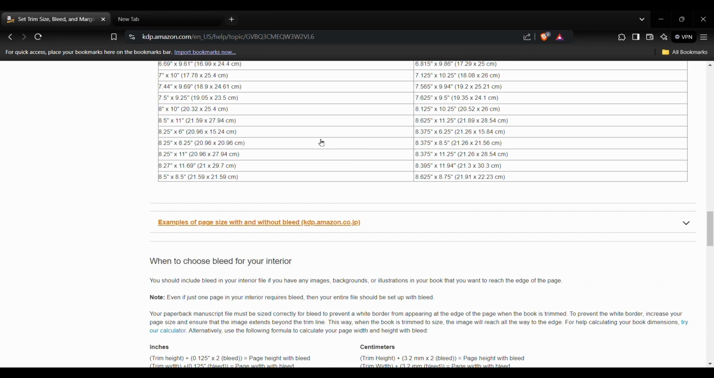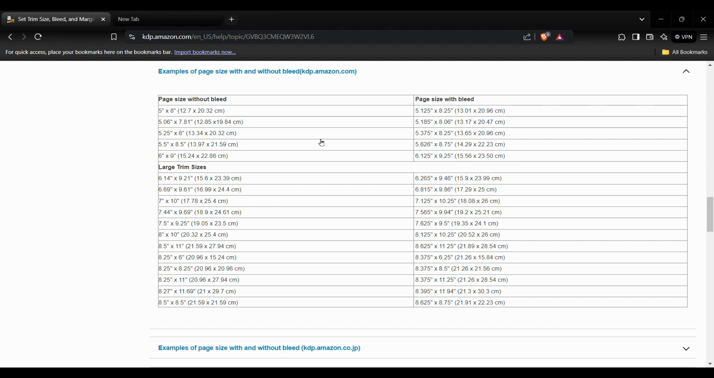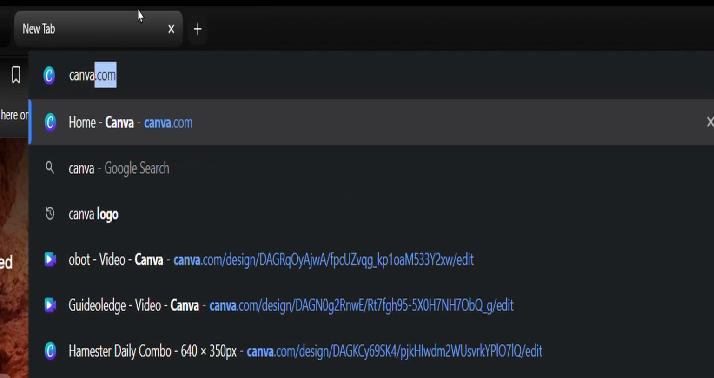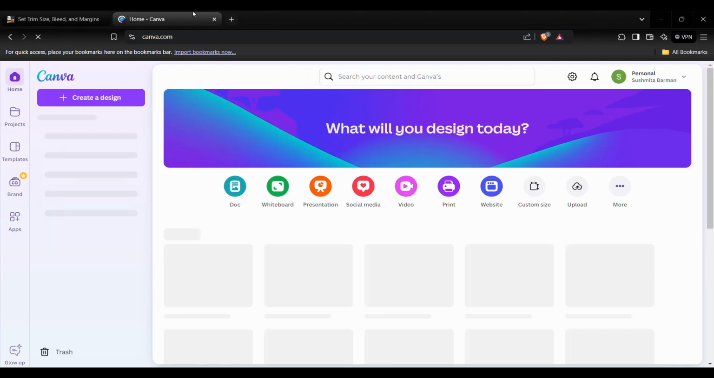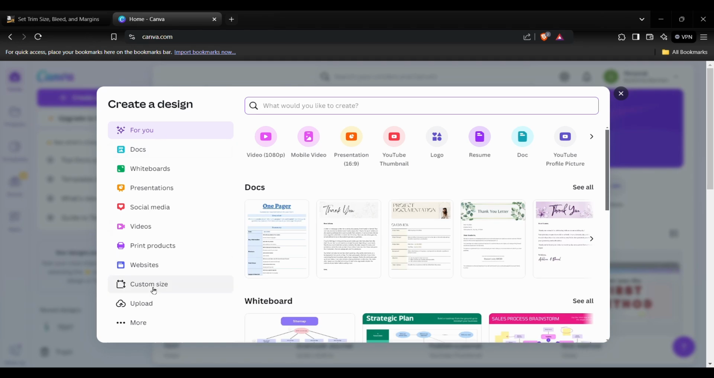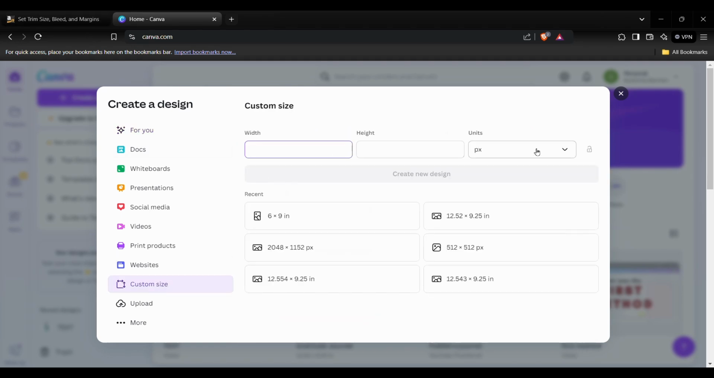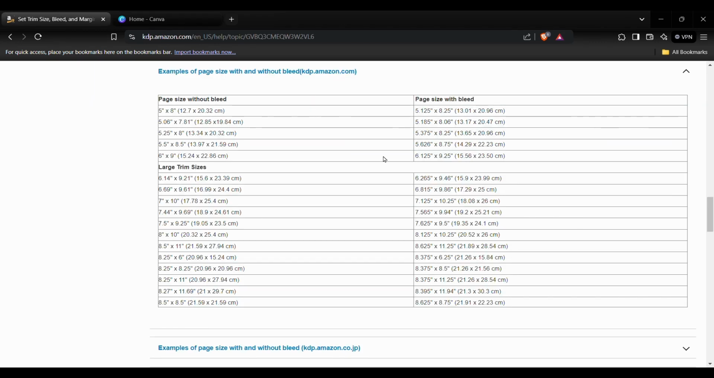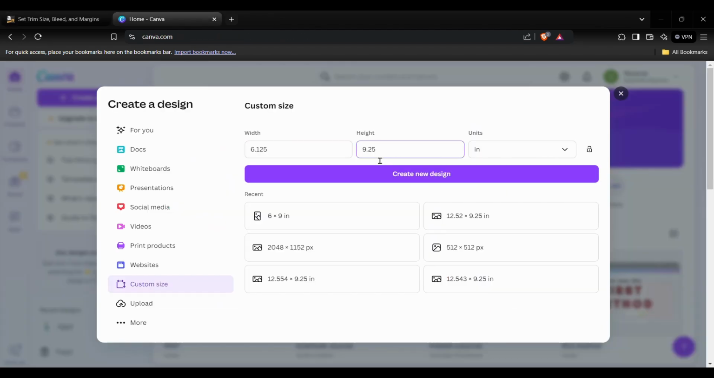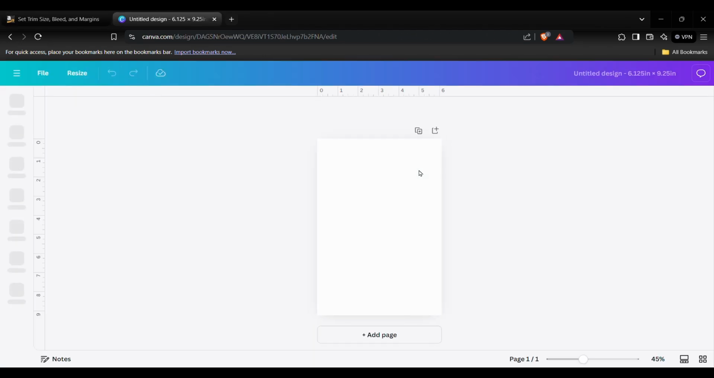After making up the setup, it's time to create the manuscript. Head over to canva.com and create a design. Choose a custom size and set the units into inches. I have selected the with bleed size for my interior pages. Now copy and paste the width and height of the selected sizes and create a new design.